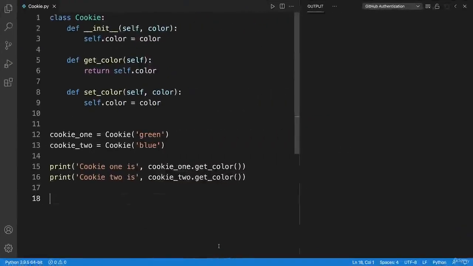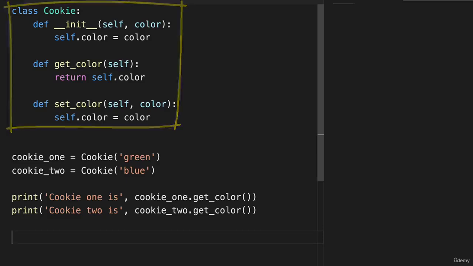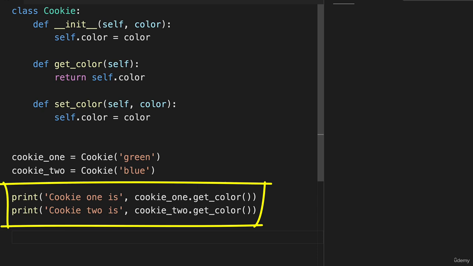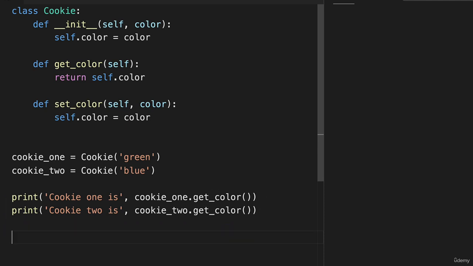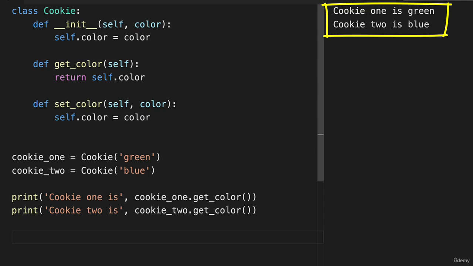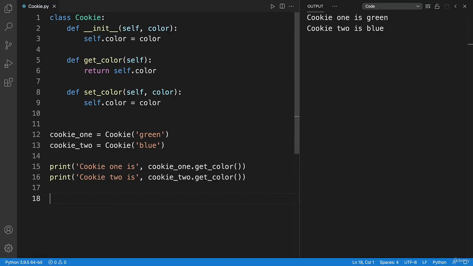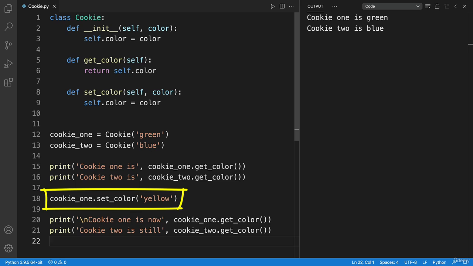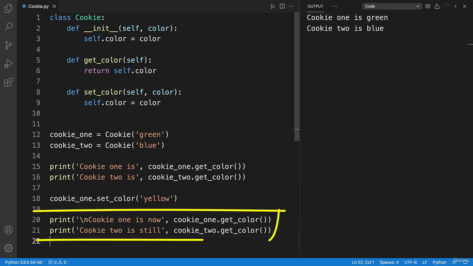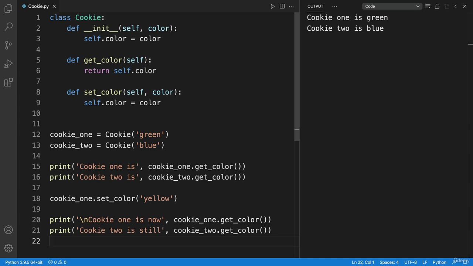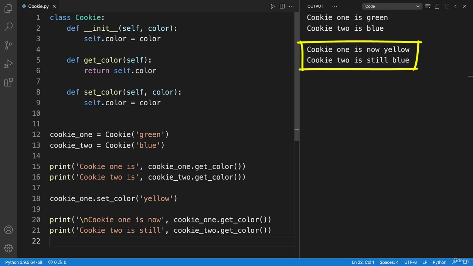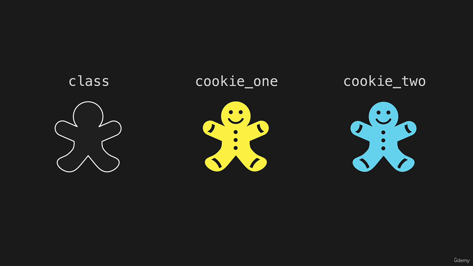Okay, so let's flip over to VS Code. Okay, so here's our cookie class. This is where we create the cookies. And then there are two print statements down here to make sure that we are able to get the colors for cookie1 and cookie2. So I'm going to run this. And you can see up here in the output, cookie1 is green, cookie2 is blue. So I also want to do a set color. So I'm just going to paste some code in here like this. And right here we have cookie1.setColor. And then we have these print statements down here to check to see if the color has actually changed. So let's run this. And now we have cookie1 is now yellow and cookie2 is still blue. Okay, so let's flip back over, and cookie1 is now yellow.